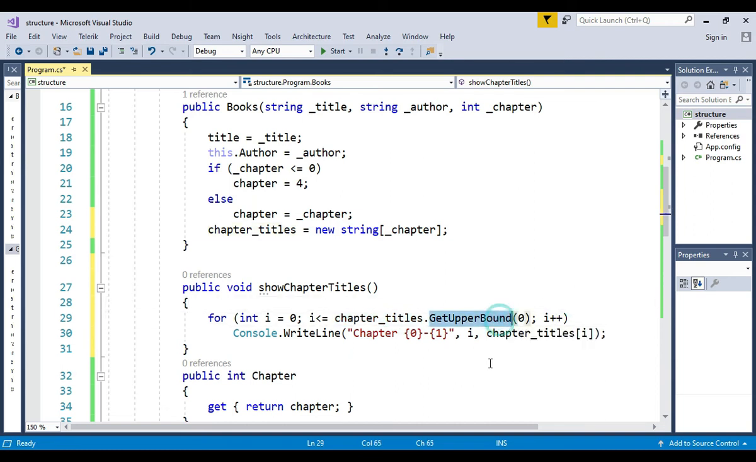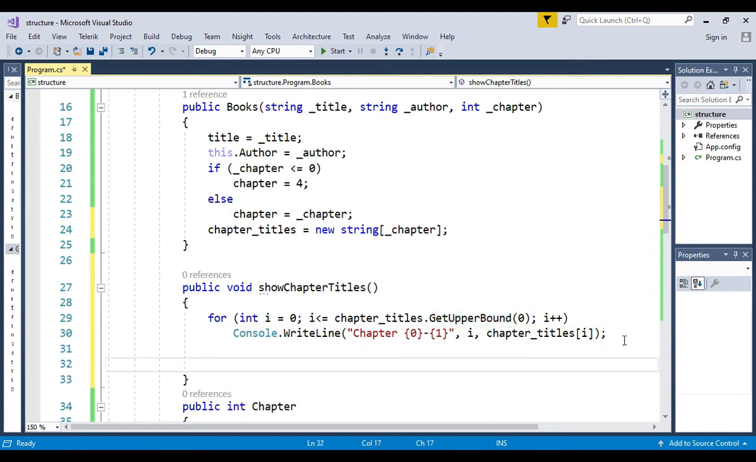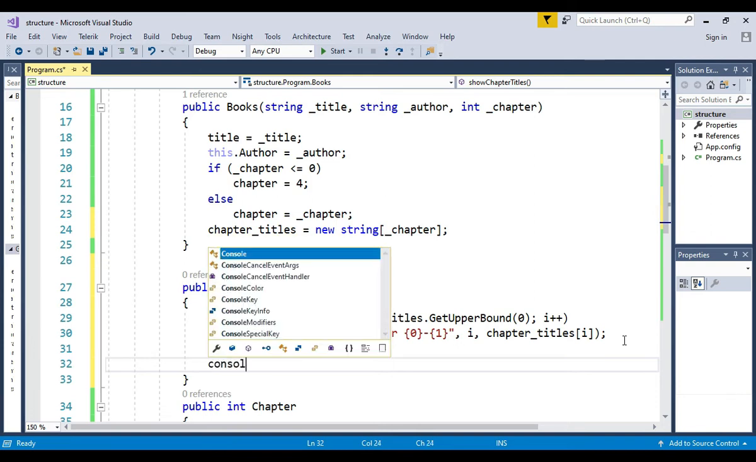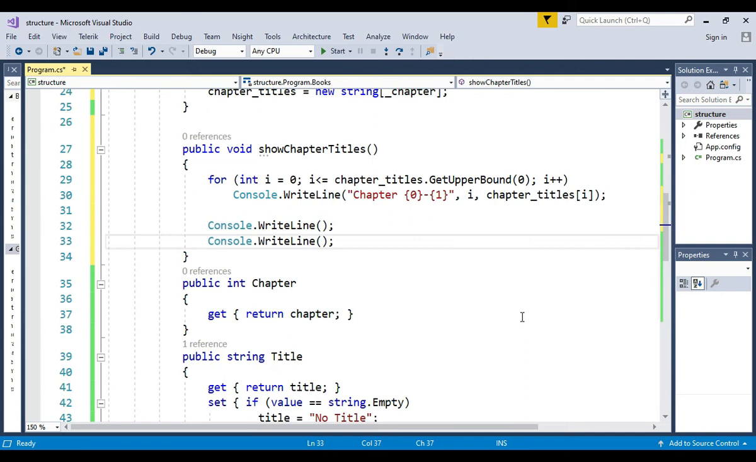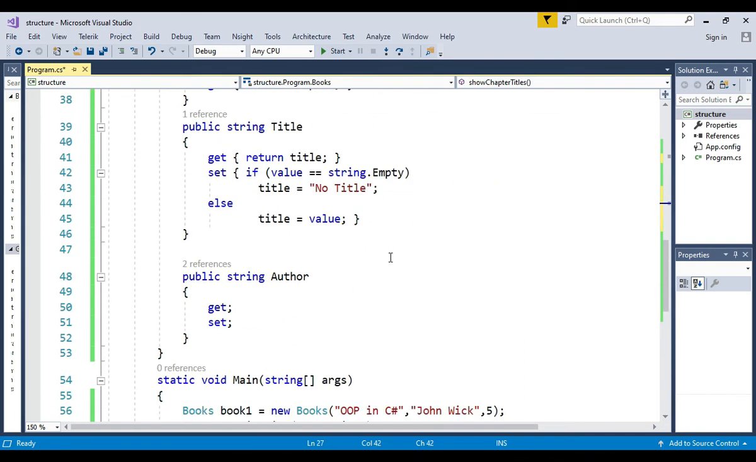When we say the upper bound, that is the maximum index that we have for our chapter titles array, which in this case depends on the size or the number that we have for our chapters. In this case we have 4, so the upper bound is 4. And then let's create some space here and write Console.WriteLine. There you go. And let's try if this method is working.